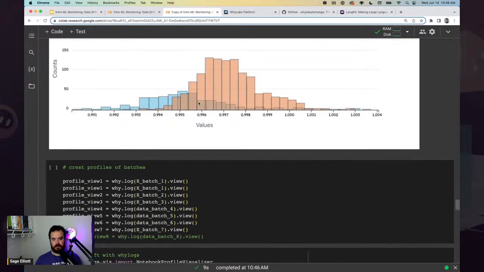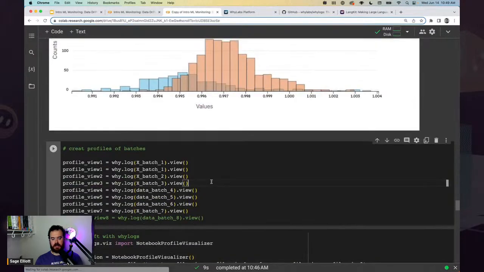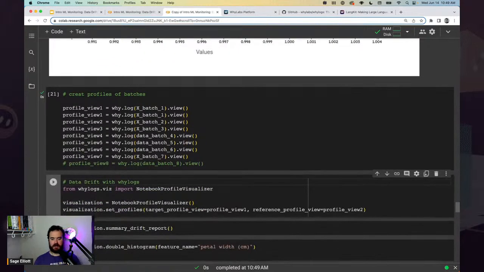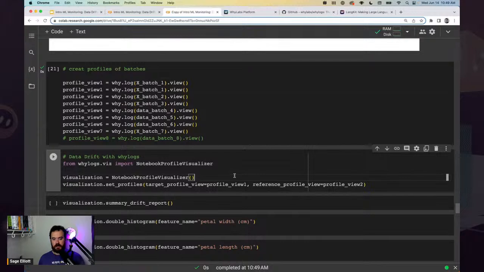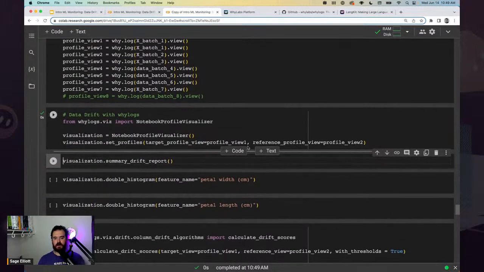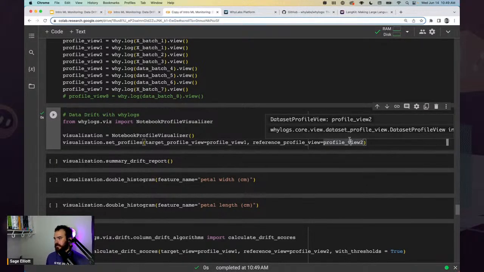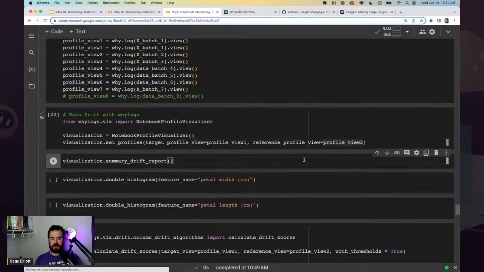So I'm going to go ahead and create a whole bunch of profile views here with YLogs. We did this before, but I'm doing it all at once here so we can interchange them if you want to play around with them. Now from YLogs, I'm importing Notebook Profile Visualizer. This allows us to create cool visualizations right in our environment. And then I'm passing in 2 profiles here, profile 1, profile 2. So I essentially want to do what we did in YLabs, except with just 2 profiles, compare them to each other and see maybe what the drift and distribution difference is.